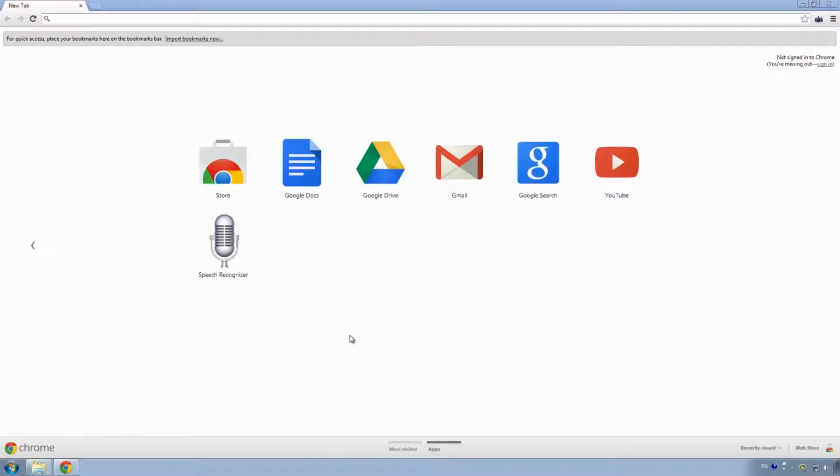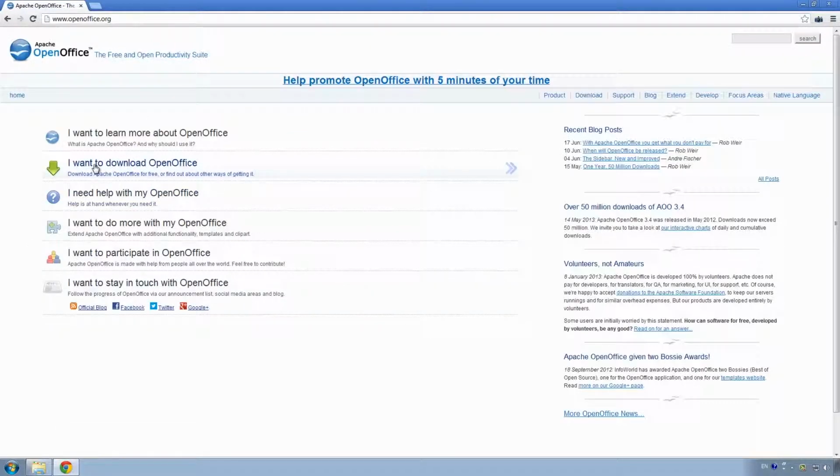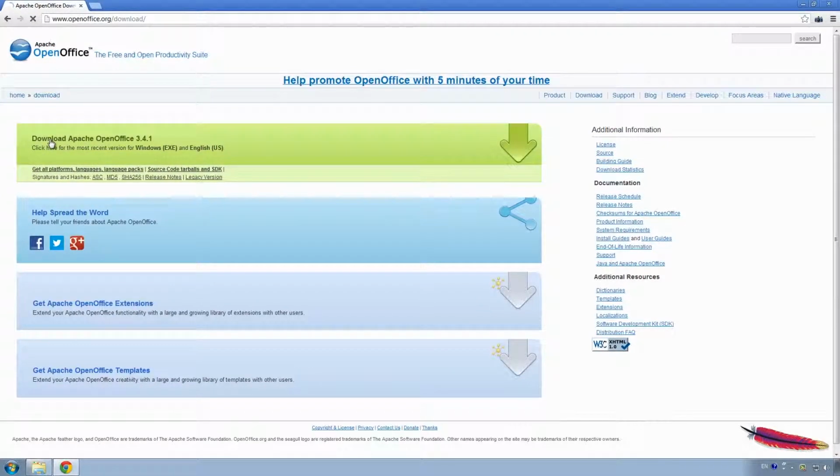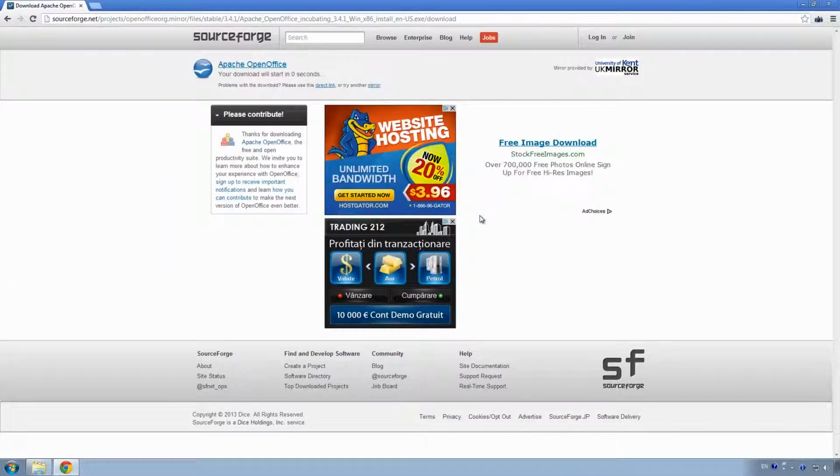In this video tutorial, we will show you how to run OpenOffice as a Windows service with Always Up. If you have not installed OpenOffice, open your web browser and go to openoffice.org. Select I want to download OpenOffice. On the next page, click on the download link. Save the file on your hard drive.